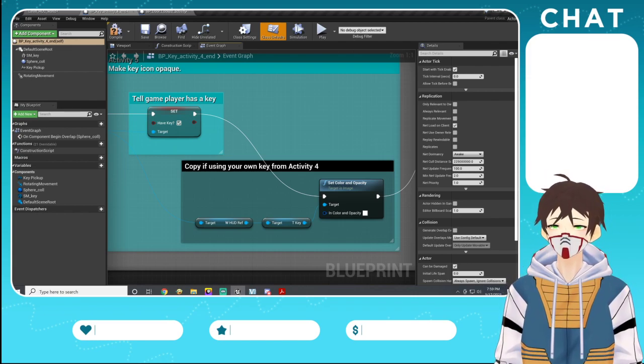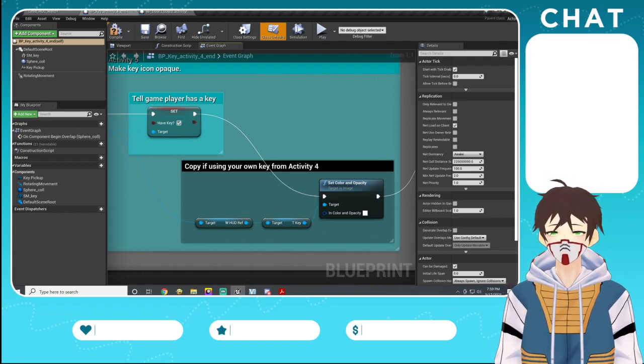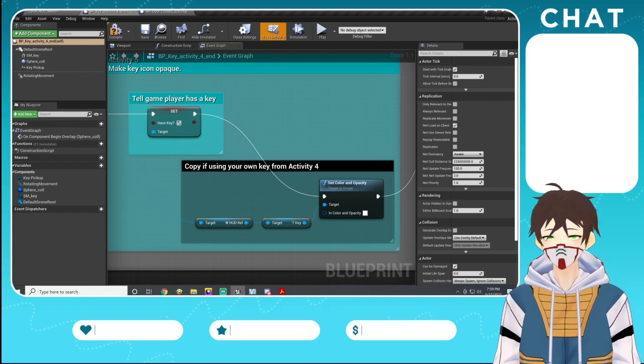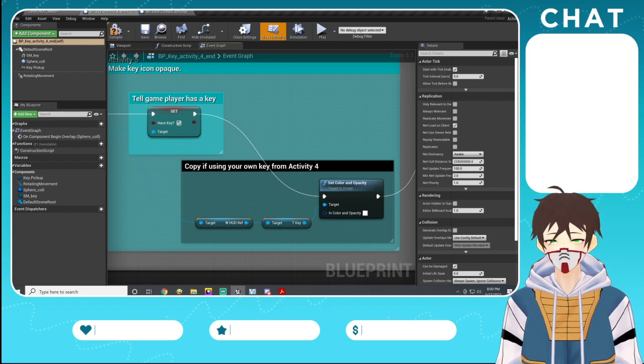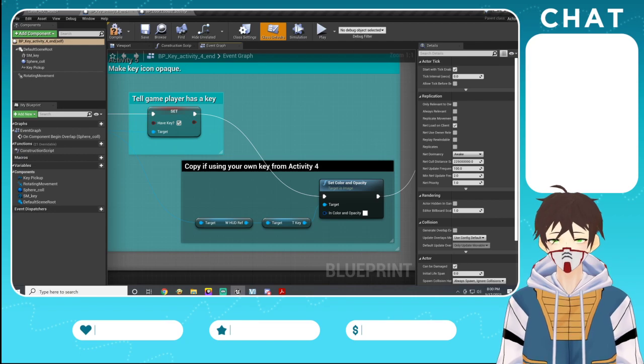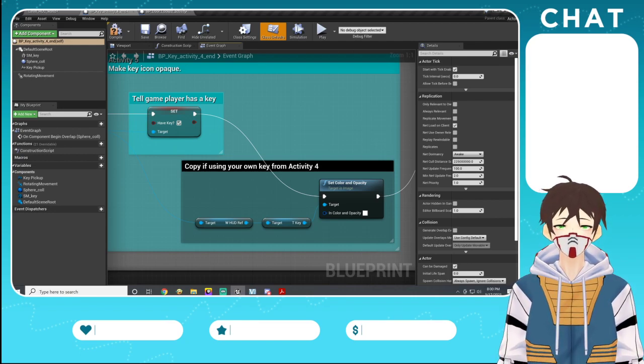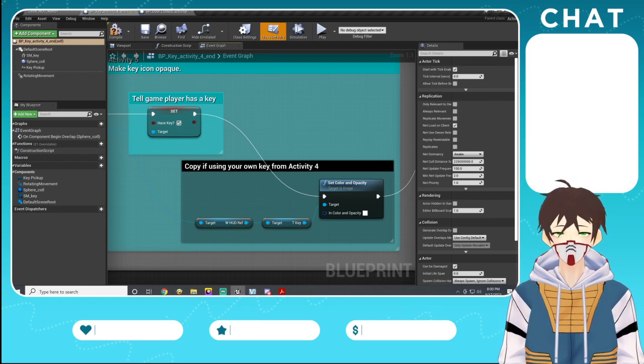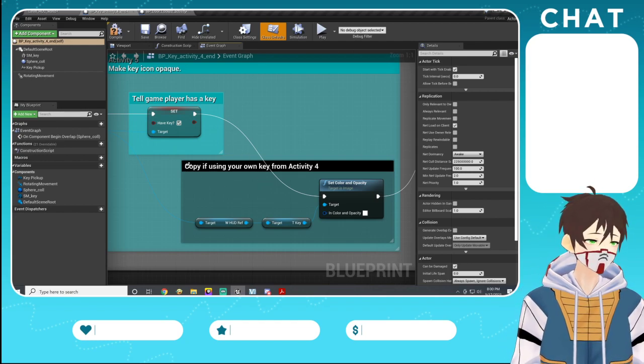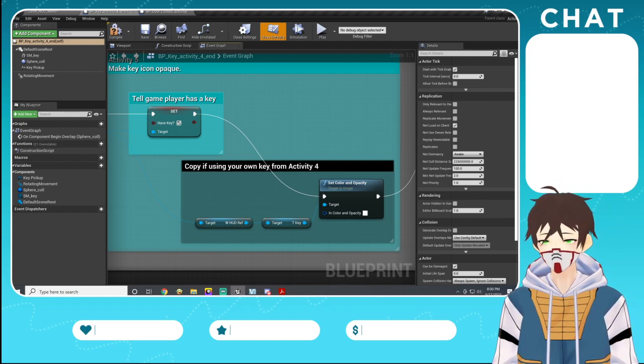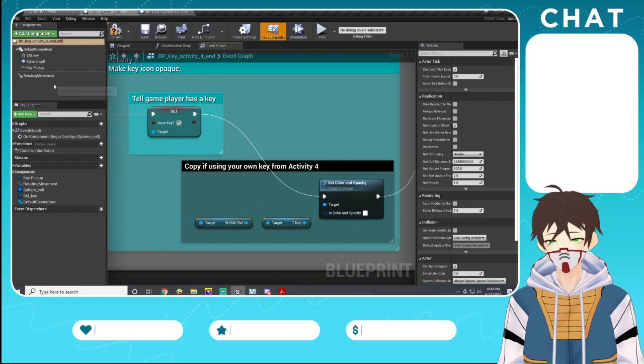If you built a key blueprint in the activity, you have to follow this step to update it. If you'd like to skip the step, it's provided with this project, blah blah blah. If you custom print nodes, yeah. Click the compile button.